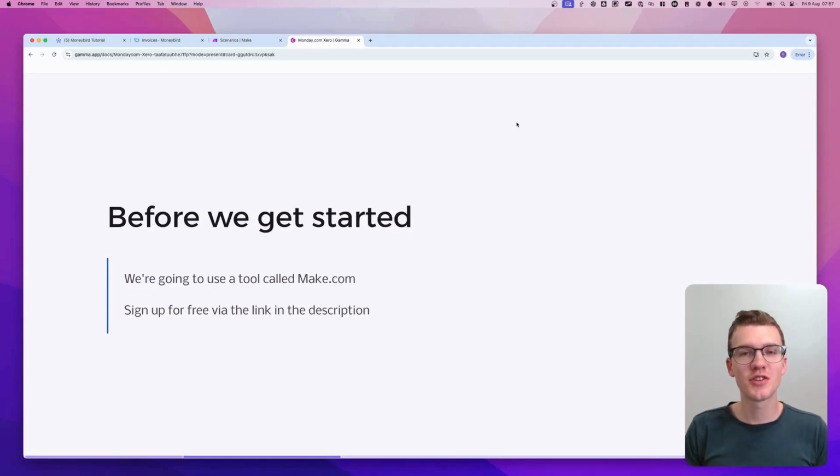Moneybird. Let's get started. Before we get started, it's good to know that you need a tool called make.com to build this automation. There's no native integration between Monday and Moneybird at this point, so that's why we're going to build one. It's relatively simple if you just follow the steps.